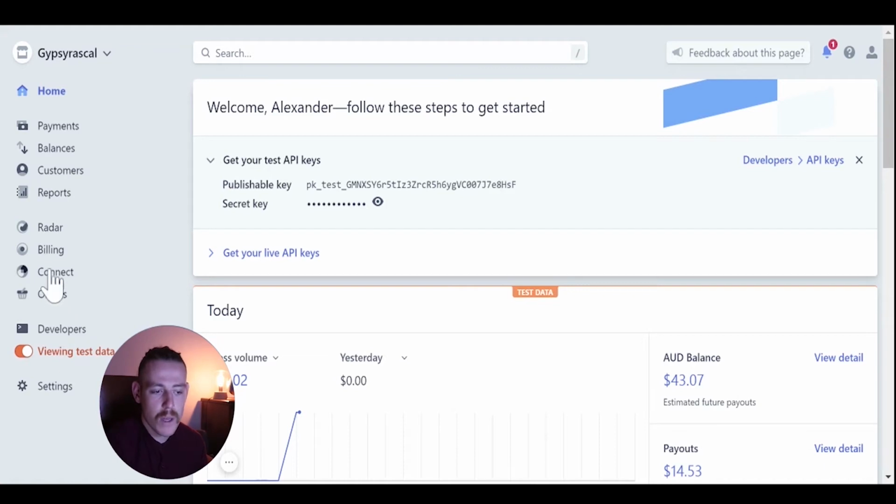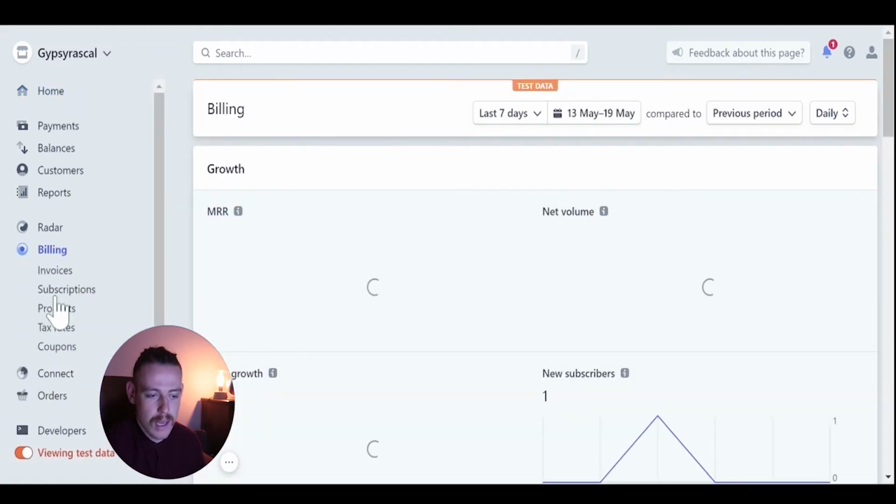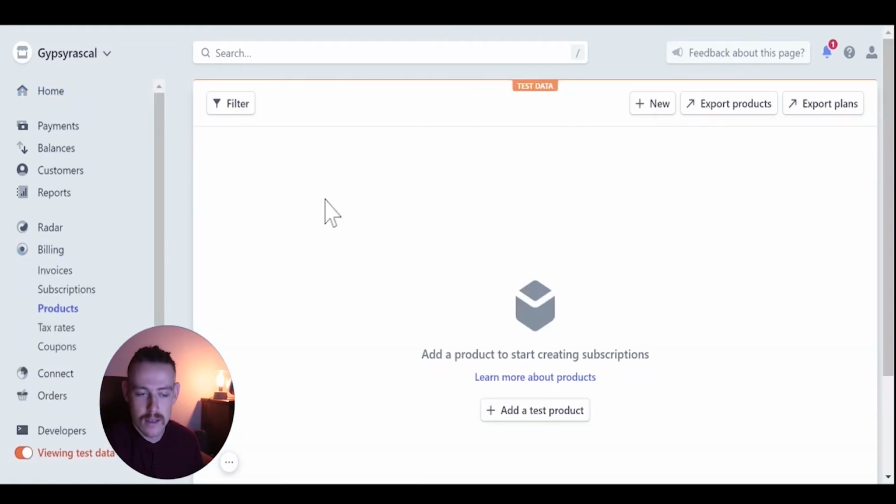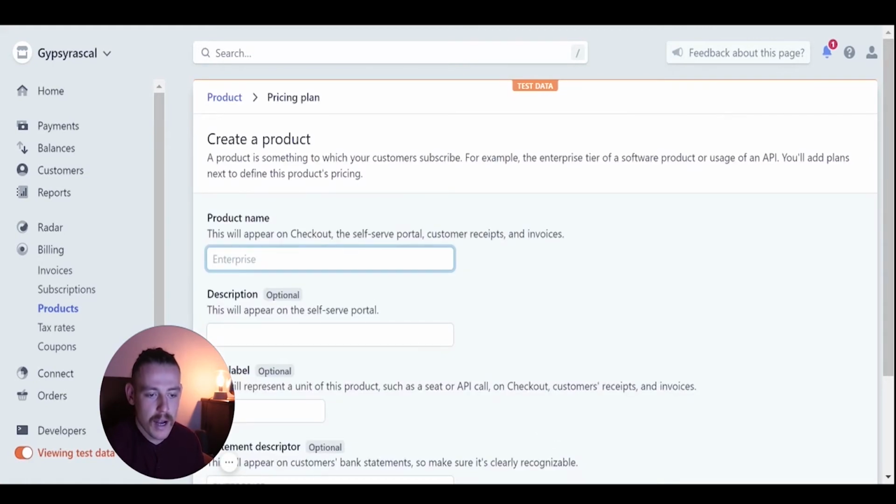From our home, we're going to go to billing. From billing, we're going to hit products. Here we can see our products. As you can see, I've got nothing. So I'm going to click on add a test product. Then I'm going to create a name for my subscription plan. What I'm doing now is beginning to create that subscription plan.